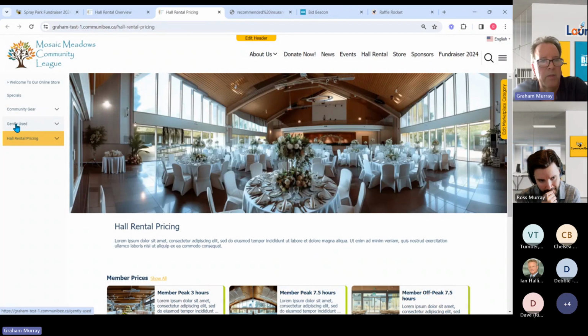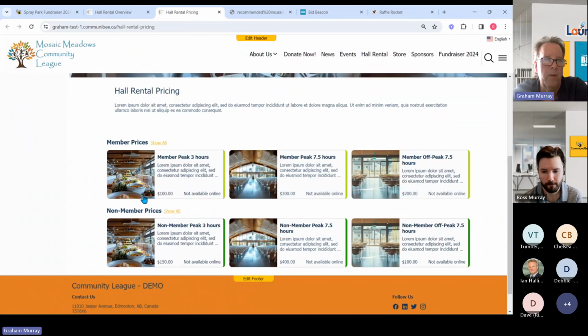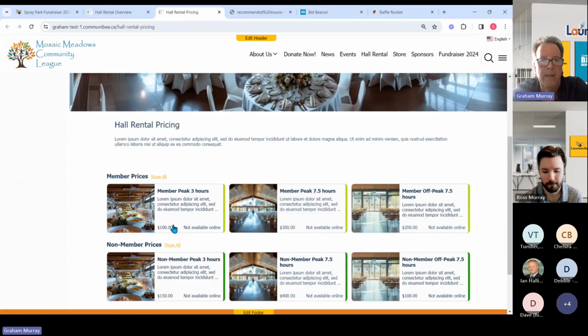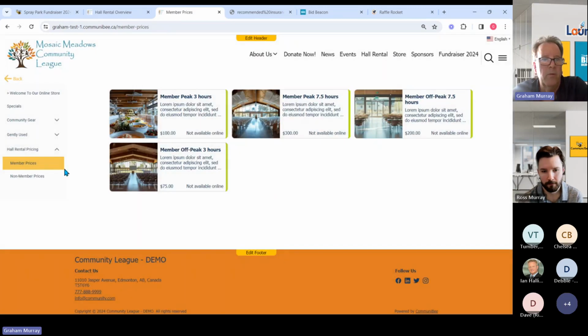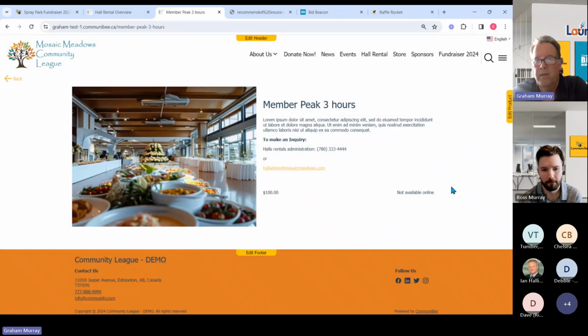So now we're over here under store, which has community gear and generally used items, but there's also hall rental pricing. And there are two categories of pricing: member prices and non-member prices. It defaults to both of them because I clicked on both. You can see I have this set up to show the first 3, but there really are 4 for each of them. So under member pricing, you've got the peak hours, peak 3 hour, 7 hour, 7.5, and then off peak the same. And you can have the details here and that sort of thing.